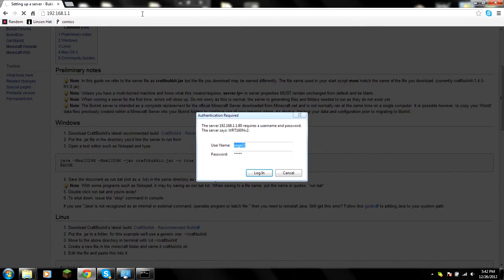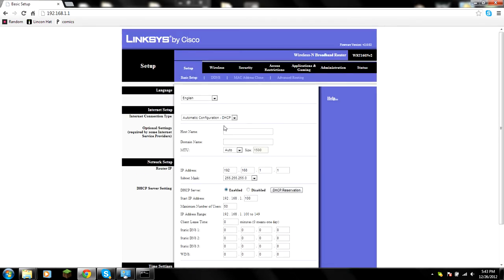192.168.1.1. Right. And this is where you'll need your router username and password. If you don't have a router username, it's most likely going to be the username of your company, the service provider. And if you don't have a password, it's most likely going to be admin. So once you have that in, hit log in, and it'll bring you here. Or something that looks like this. Not everyone's is going to be the same.